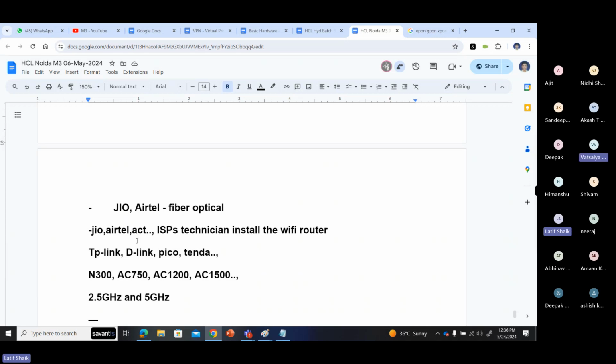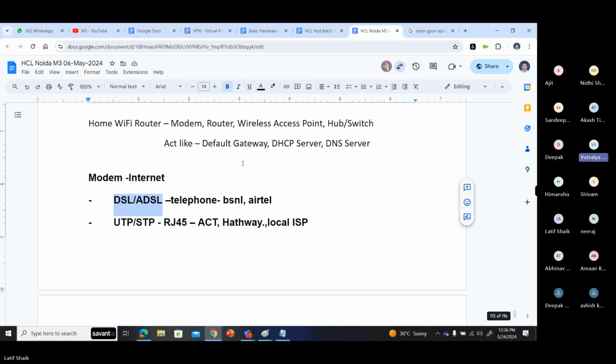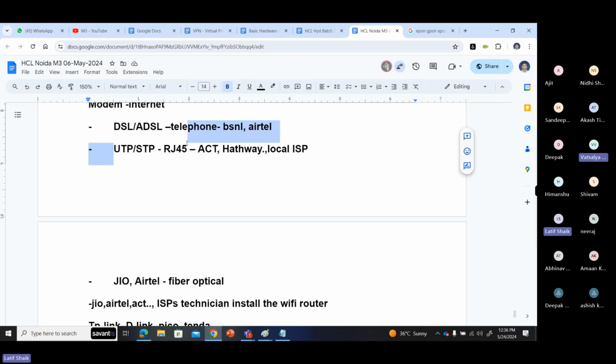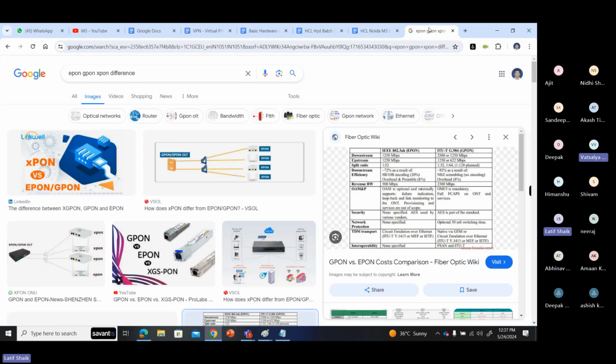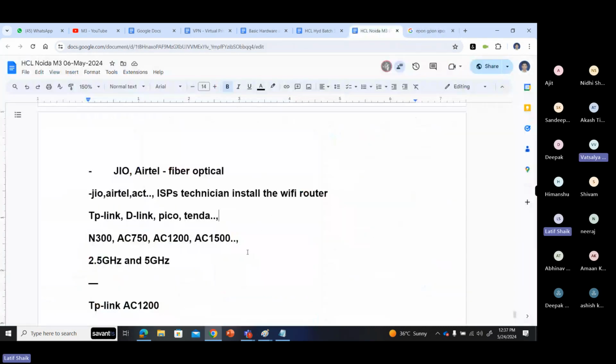Yes, with ACT they give a Cat cable, not a fiber one. ACT, Hathway, any local ISPs generally use normal Cat cables like UTP, STP cables. In Bangalore, they just gave me the Cat cable and said use your own router. And it uses the PPPoE protocol, with some user ID and password. PPPoE means a user ID and password at the endpoint.